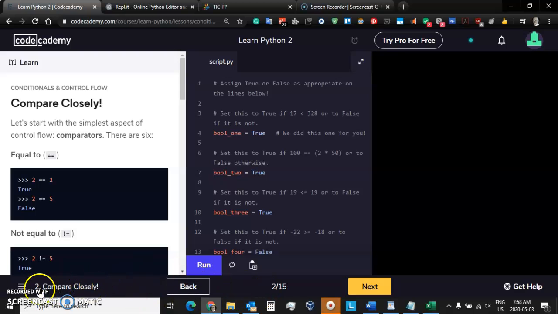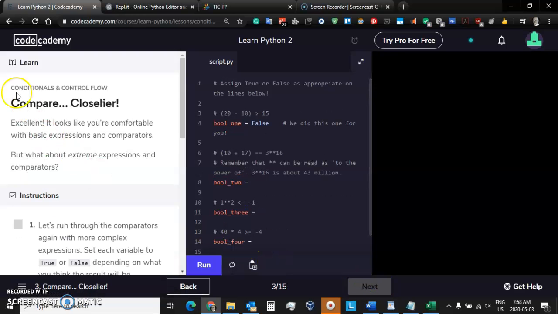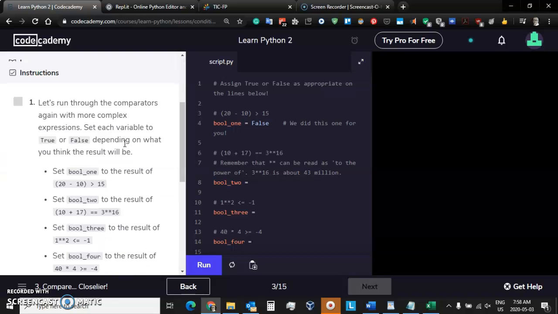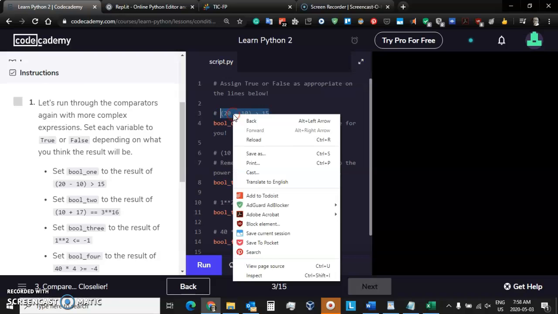Welcome back. So we're going to continue with section 3 of chapter 3. And it looks like we're going to be working with comparisons a bit more. So what we have to do is we're given an expression and we have to evaluate each one whether it's true or false. So let's start with the first one.